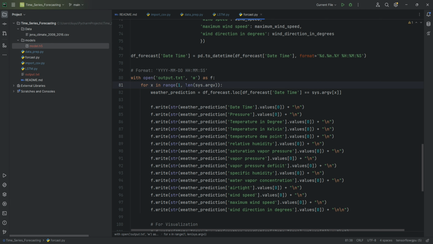In this case, it can be a date. This is inclusive. And where do we end? We end on the length of sys.argv. Again, this is exclusive, which means it will not be counted. That means the last index referred to is len minus 1.